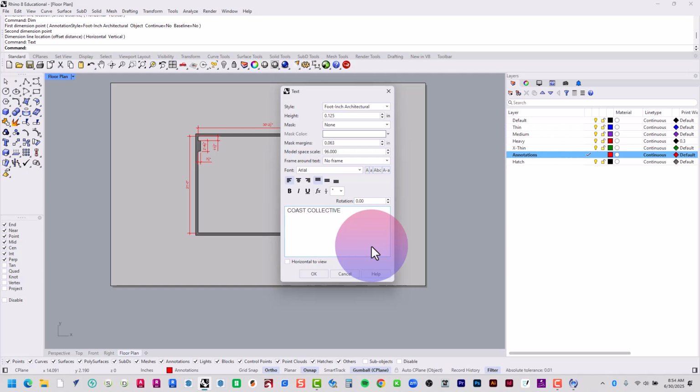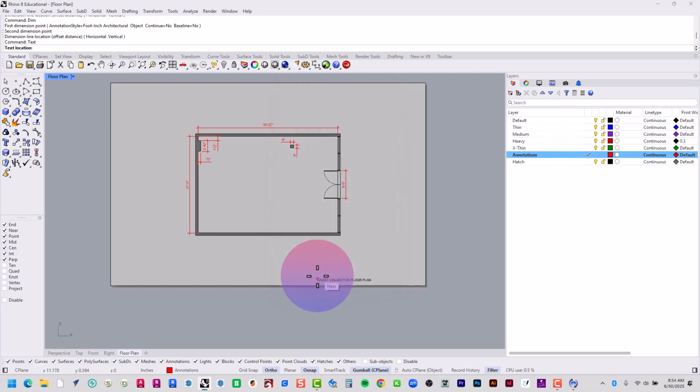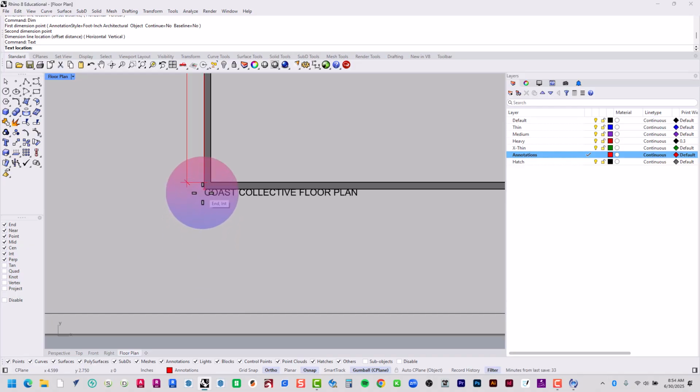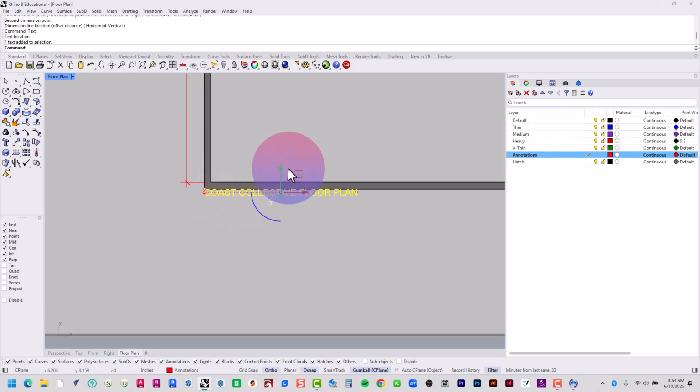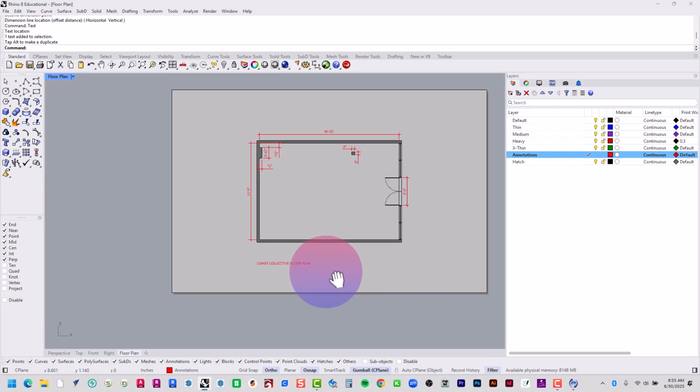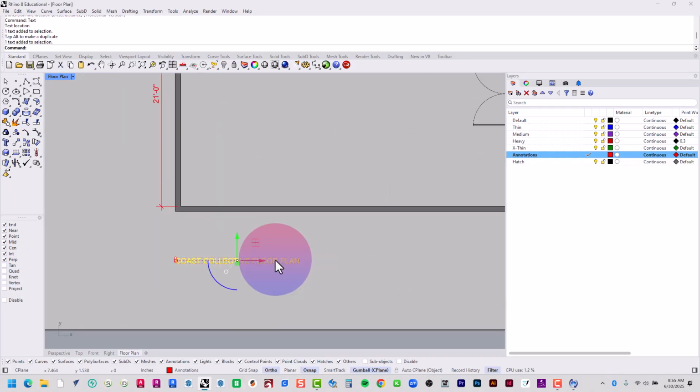If I want to edit that text after I've already written it, I can select it and go to properties. Let's make it bold. Let's make it underlined. Okay. I'm going to take that text and use the copy command. So select objects to copy, press enter. I've got ortho on, so I'm going to move from here to about here, press enter.